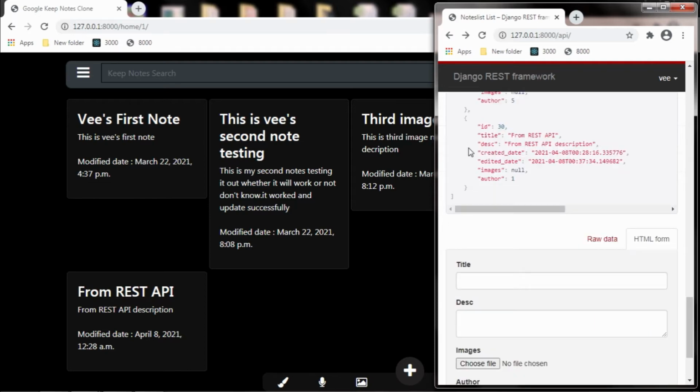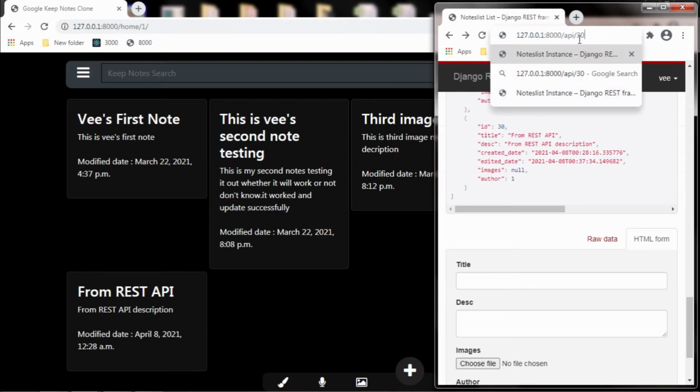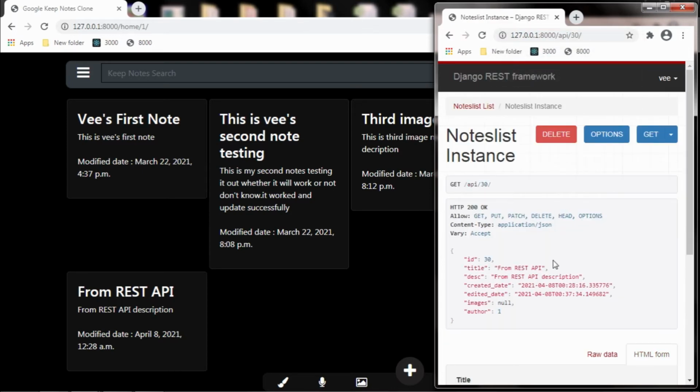And now I will retrieve and update the data by using its ID, and this note's ID is 30, and I will go to the URL and hit /30 to retrieve that particular note. And as we can see here, I successfully retrieved the note and I got the response as 200.